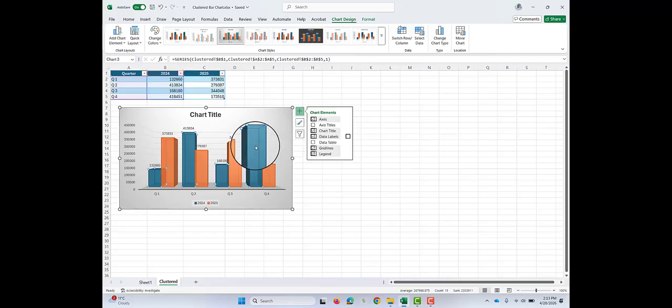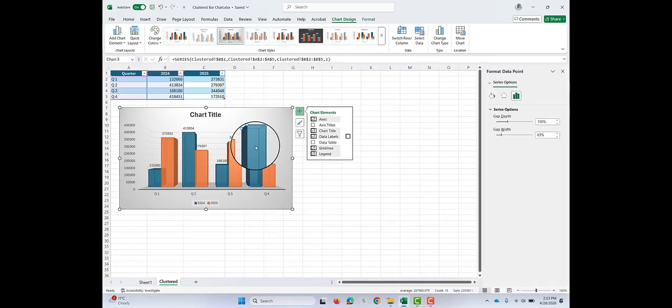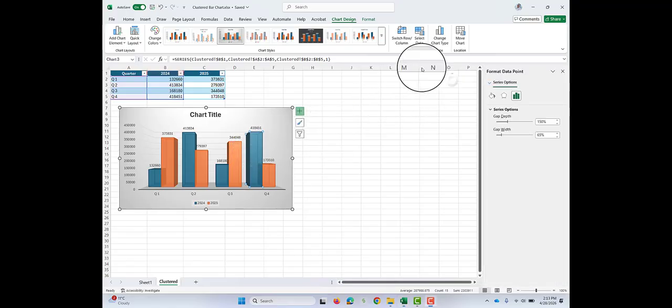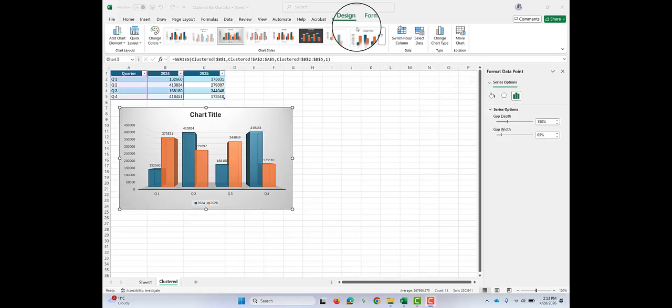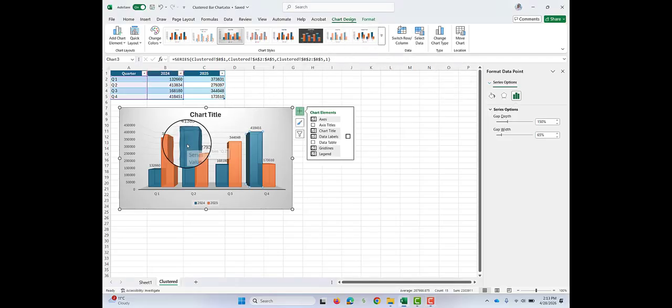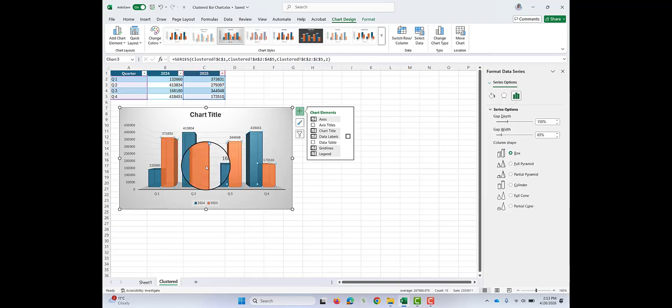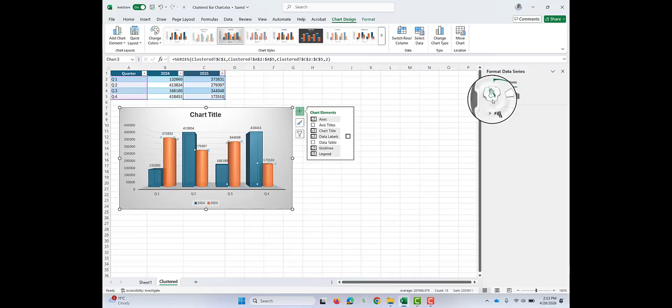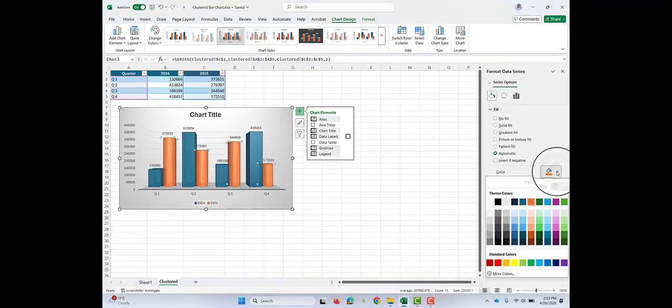If you don't like the color, you can double click as we did with other charts. It will bring up the Format Data Series. Make sure only one is selected, so not both bars. For example, only the orange one, and you can go and change it to pyramid if you want. You can change it to cylinder. You can change the color. If you don't want the orange, you can choose whatever color you want.